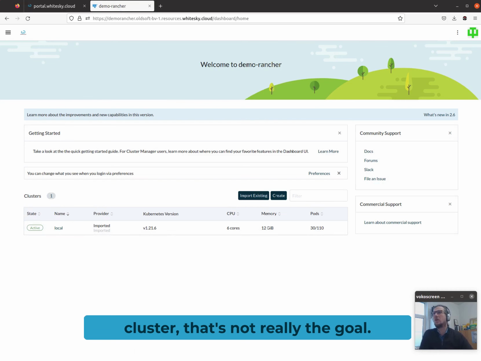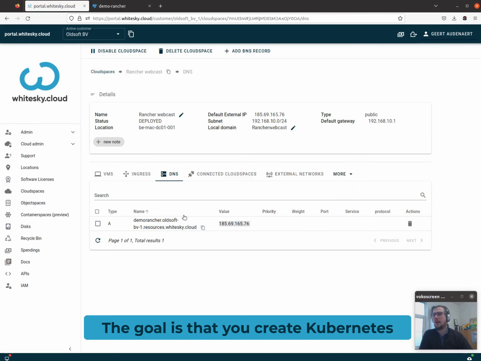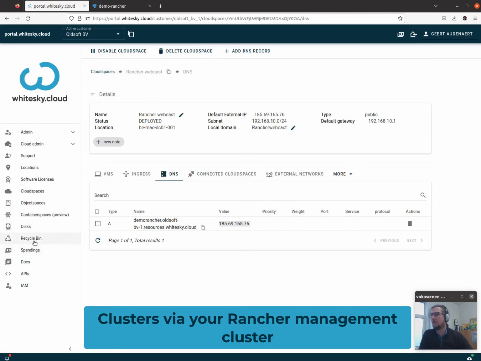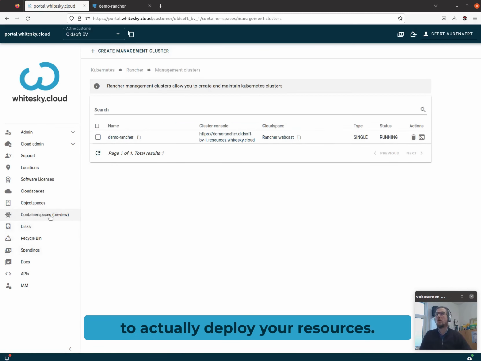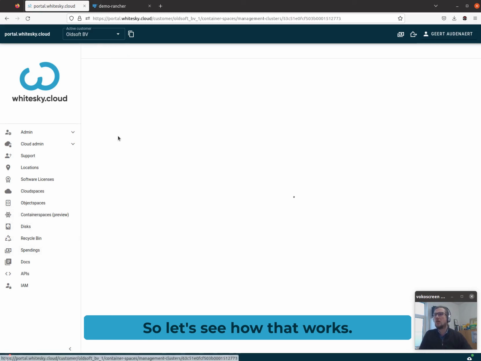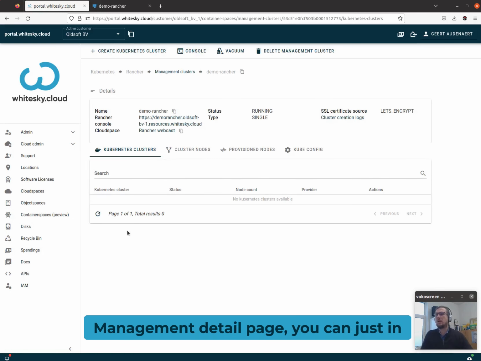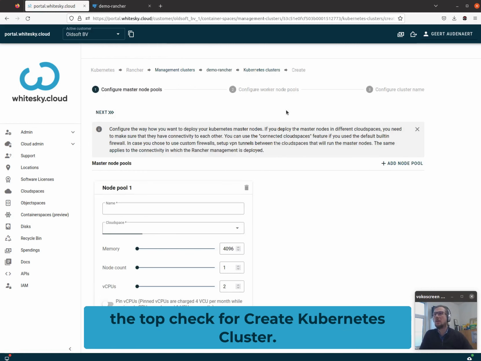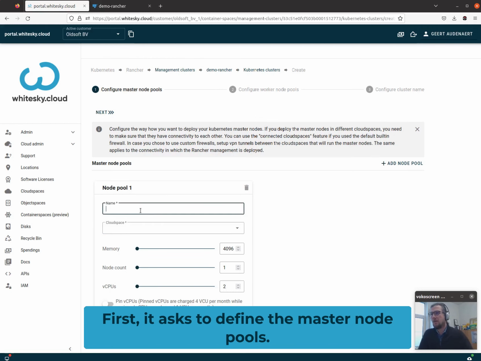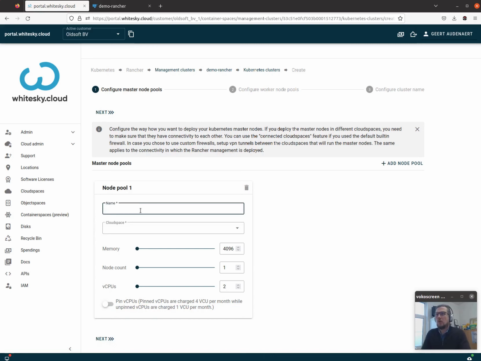That's not really the goal. The goal is that you create Kubernetes clusters via your Rancher management cluster to actually deploy your resources. So let's see how that works. When you go to the Rancher management detail page, you can just, at the top, click on create Kubernetes cluster. First, it asks to define the master node pools.